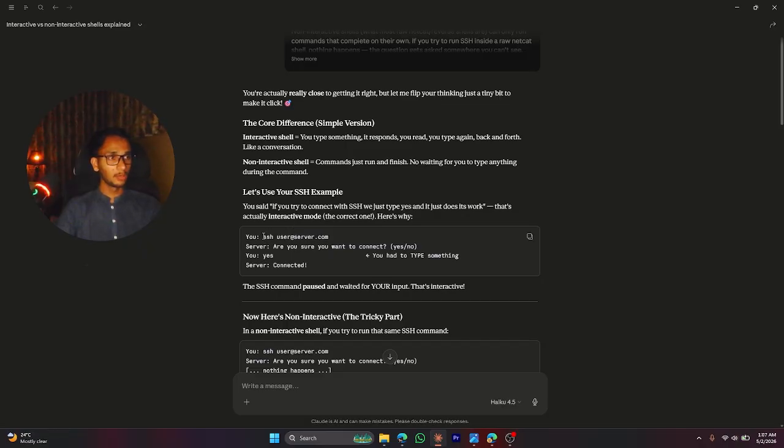Now let's understand with the SSH example. Let's say you try to connect with SSH. So you type ssh and then the user and then the IP, and the server will ask you, are you sure you want to connect to the SSH server or not? So you will have to type yes if you want to connect. So the server basically is communicating with you, doing an interaction with you. You type yes and you get the connection. So this is the interactive mode.